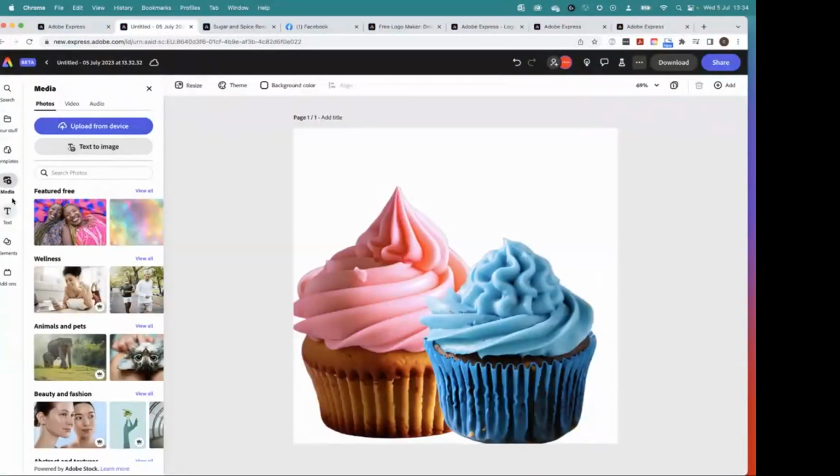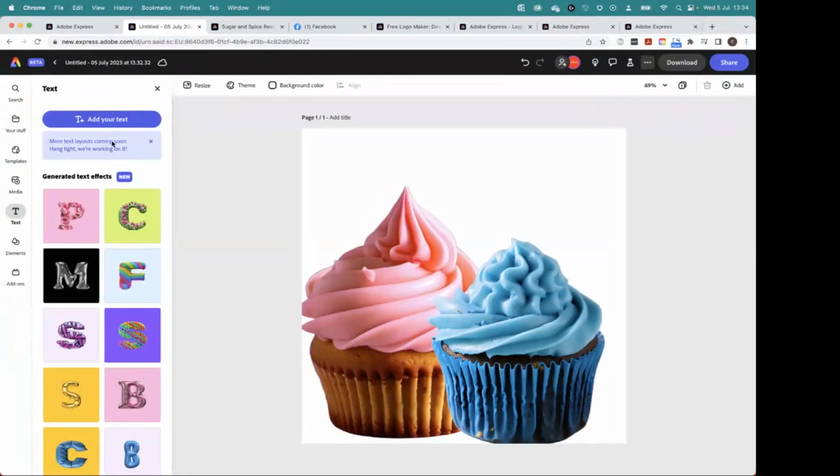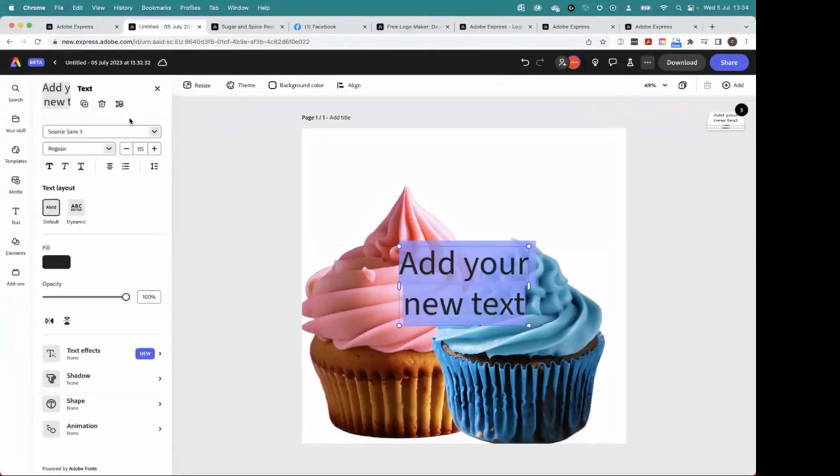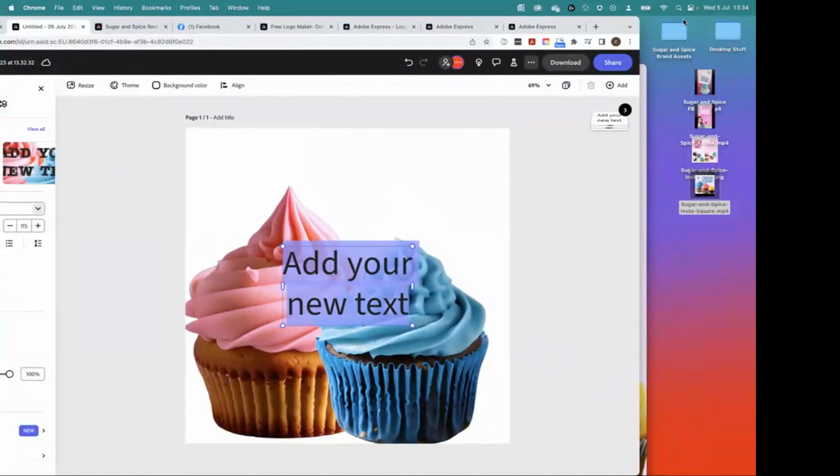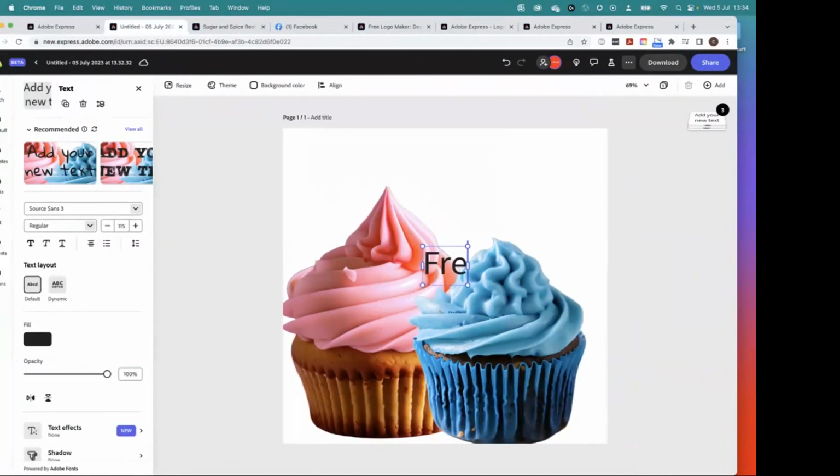So if I pop into my typography, you'll see here that this is new. This add your text is new and the generated text effects is new. As soon as I add my text, I can't remember, what did I write on it? I wrote fresh bakes today. I can go ahead and change the text box, move it around. Let's move it up there. Let's just turn it into 3 lines.